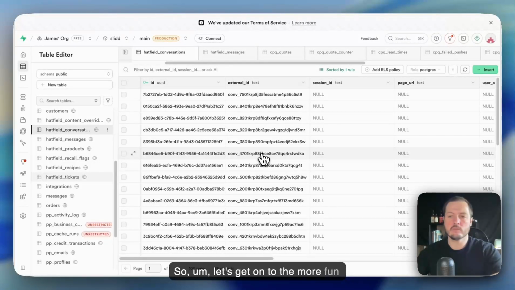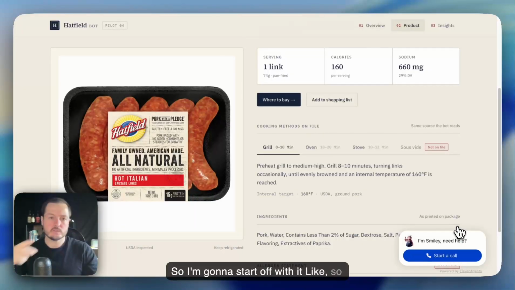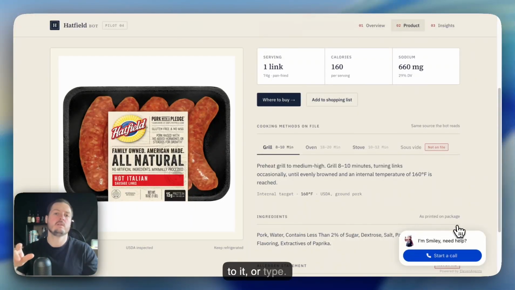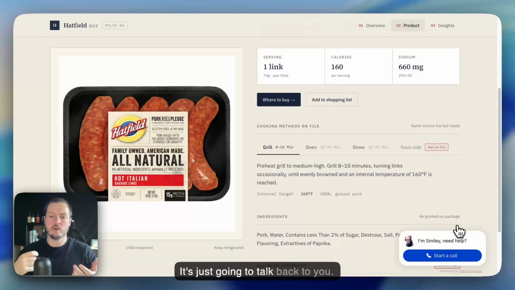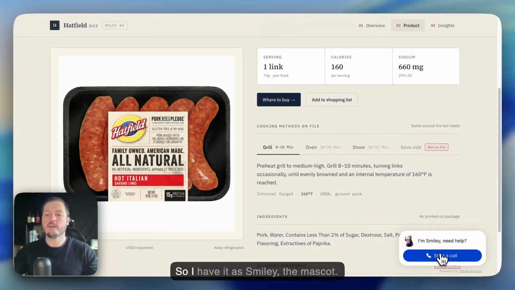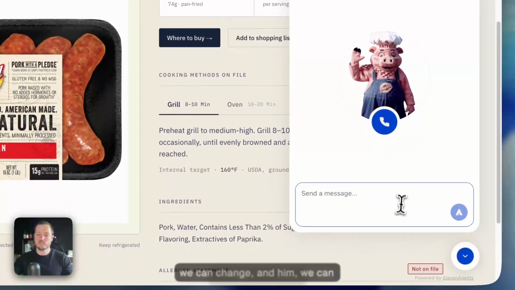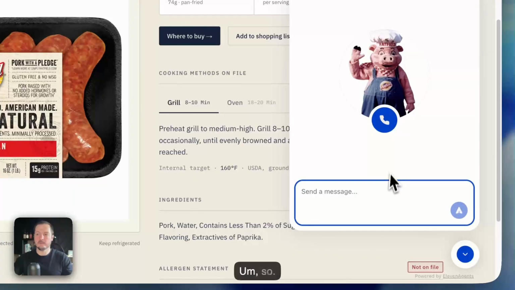So let's get on to the more fun part. I'm going to start off with it so you can speak to it. You can turn that off so it's text only, but when it's on chat, you can speak to it or type. It's just going to talk back to you instead of just chatting. So I have it as Smiley, the mascot. This text can be whatever. The colors we can change, and him we can change if we want.